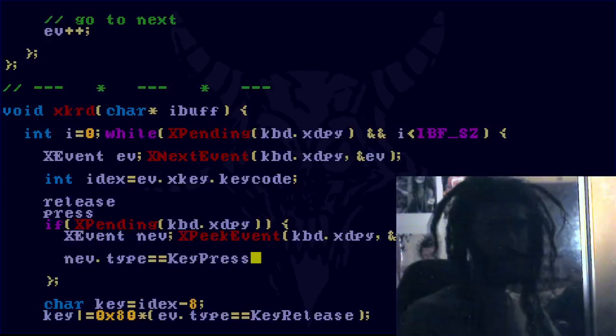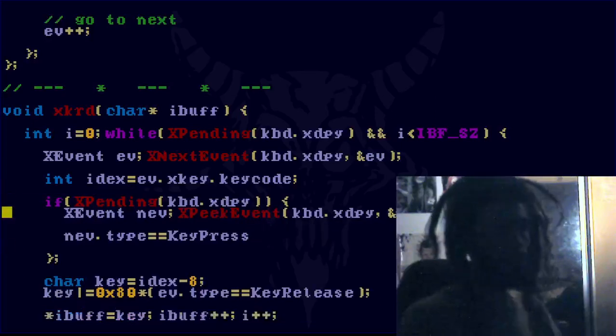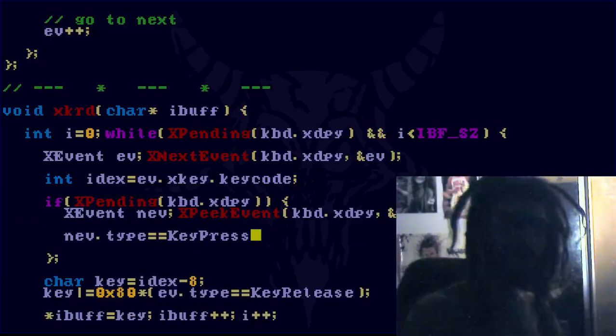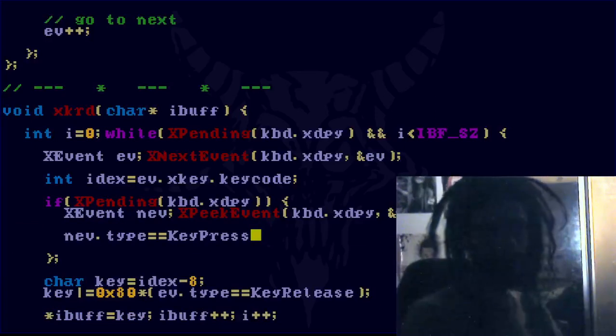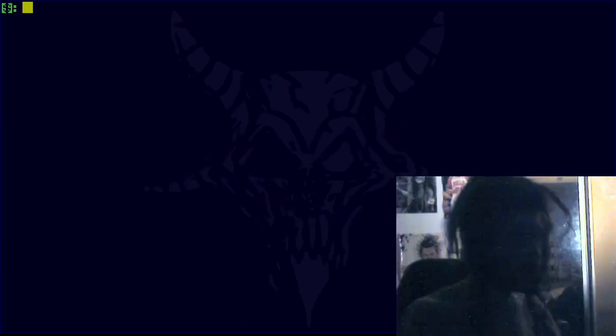actually this doesn't make sense. It doesn't matter if one is press or the other one is release. What matters is that it's two events for the same key, which is physically impossible, happening at the same time, right? So there must be a way to check the time of an X event. So let's actually duck that one out.